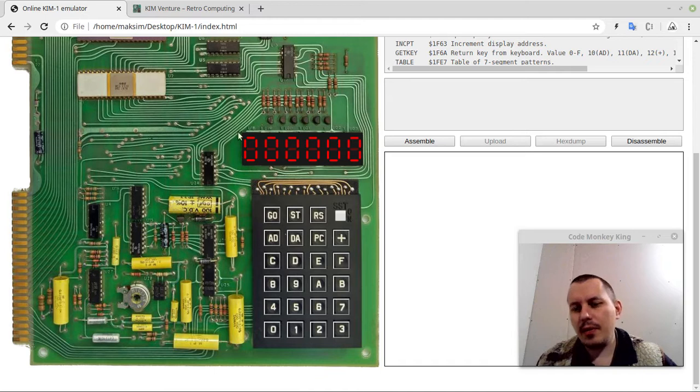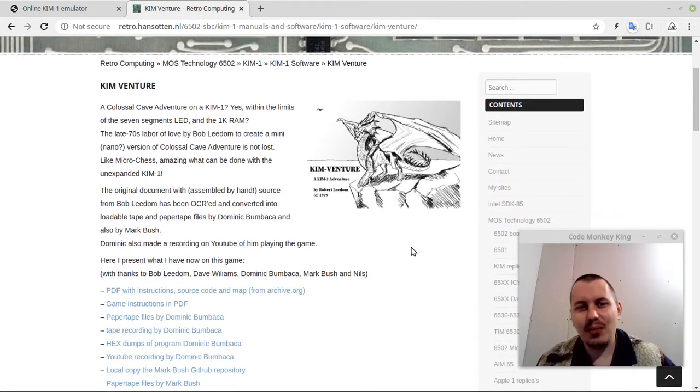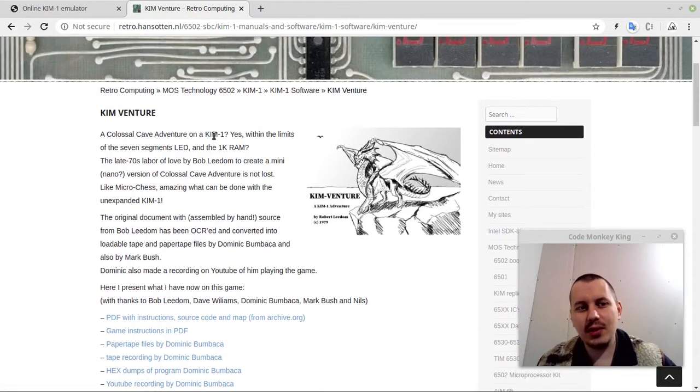But the problem was when I tried to run the original software that was initially developed on KIM-1 and for KIM-1. One of the most outrageous games, I would say, to run on this computer is KIM Venture, and it's written by Bob Leedom.